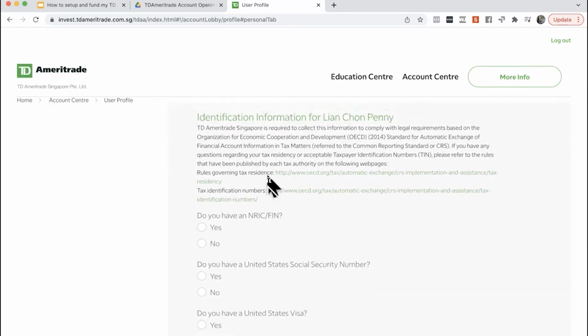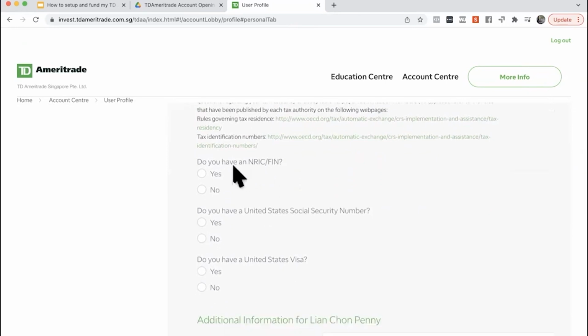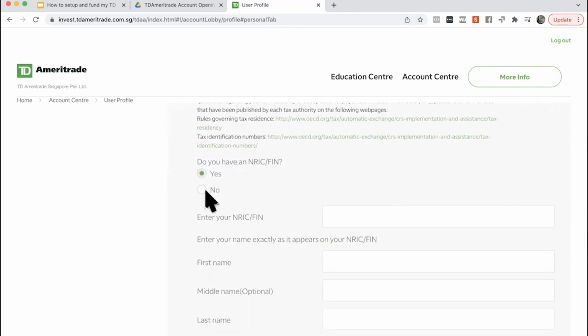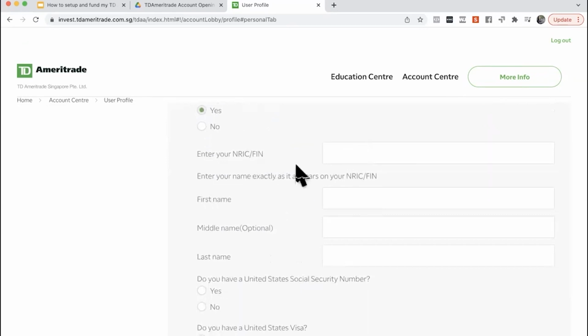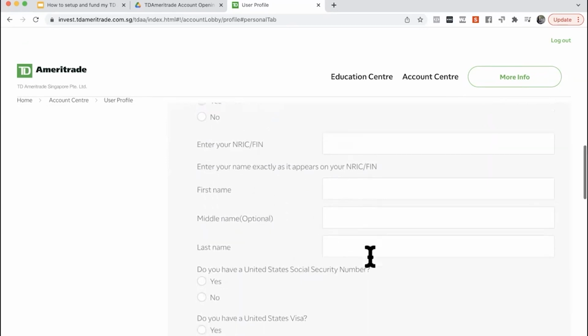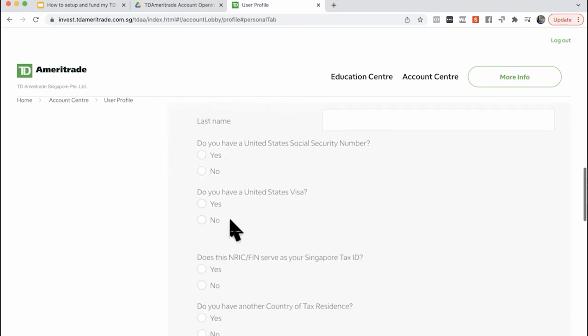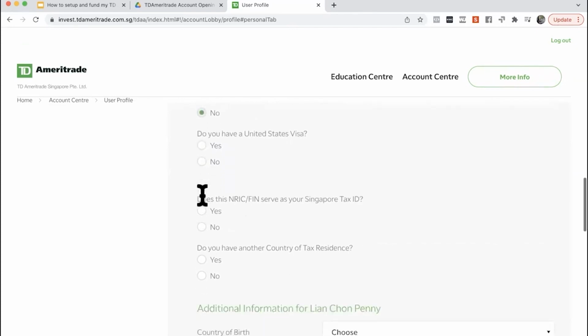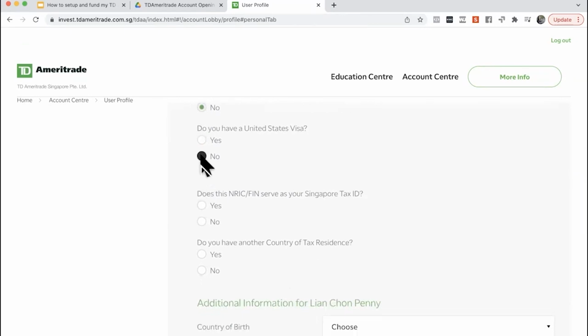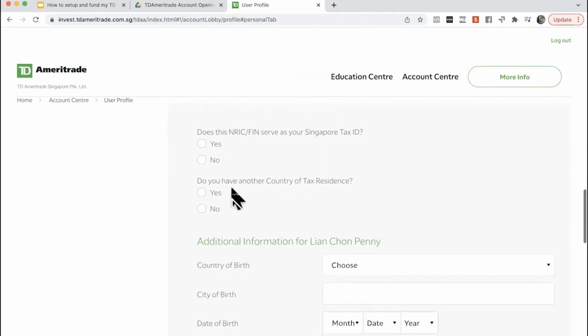So because we are in Singapore, we do have our IC, so we just click yes. And then just enter your IC number, your first name, your middle name is optional, your last name. And the question whether you have a United States Social Security number. If you're not a US citizen, then you can press no. And do you have a United States visa? If you don't have, then you press no. And does your IC serve as your Singapore tax ID? In our case, it's yes.